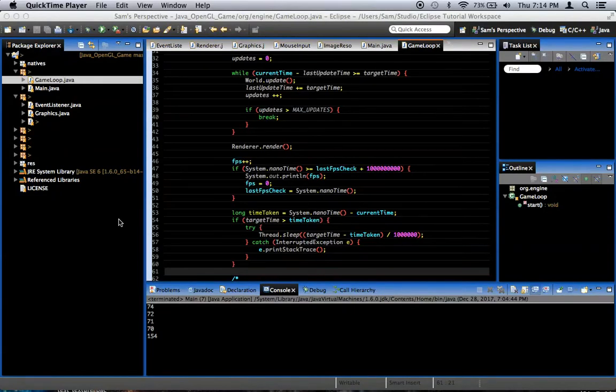It is time for another episode of our Java OpenGL 2D game development tutorial series. In this episode, we're going to implement some key input so that we can start controlling things in our game.